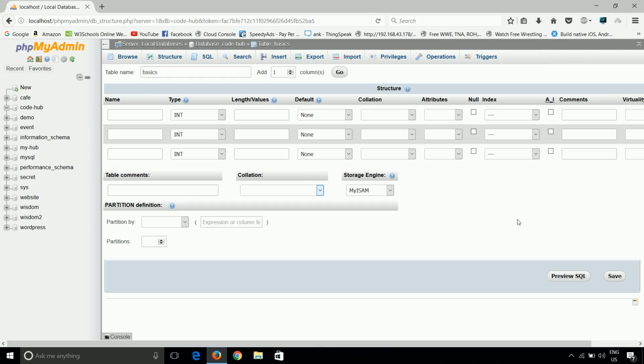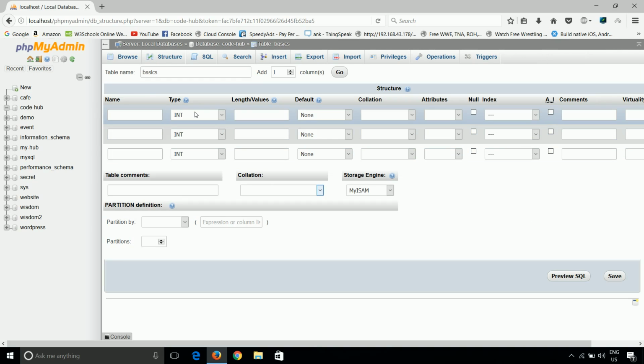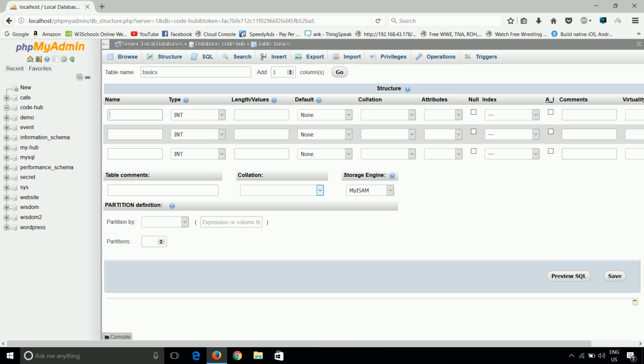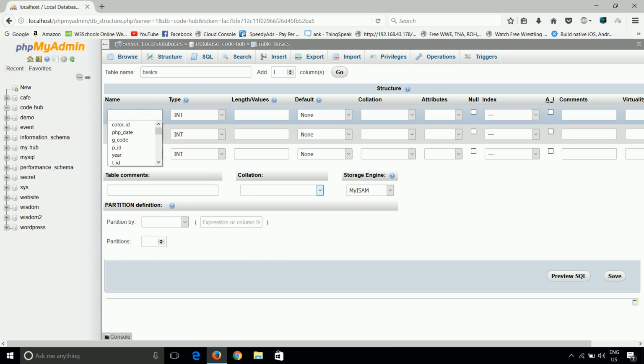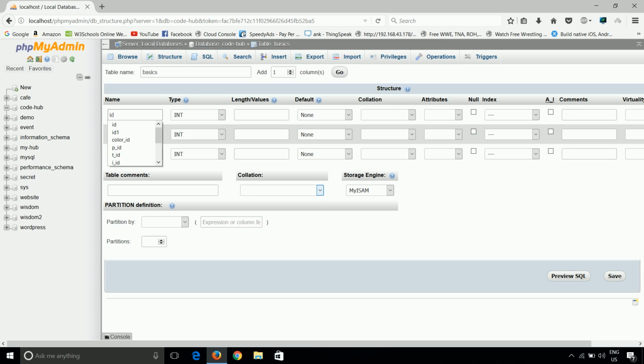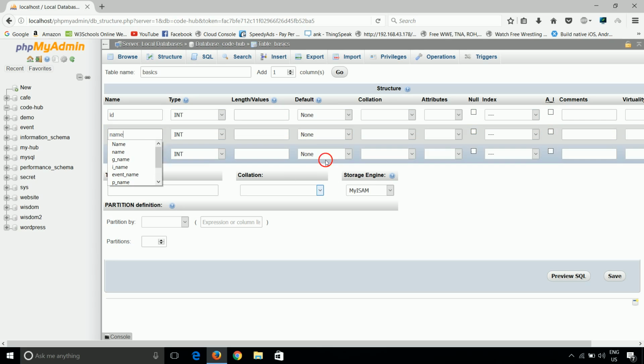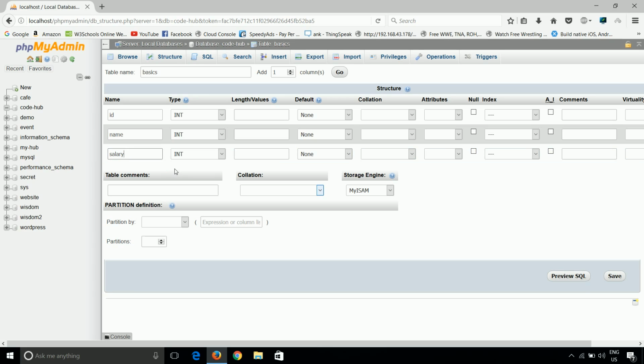After you click go, you will see the various options. So for now I will tell how we can just create a table. What these attributes are, I will tell afterwards. So choose a name for your column. These are the names for your columns. So the first name I will give as ID, second as name, and third as salary. So consider this is an employee database.